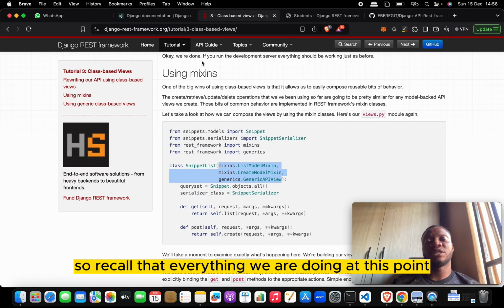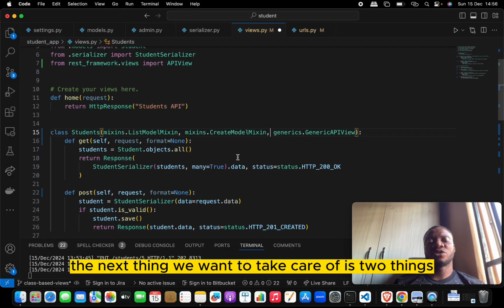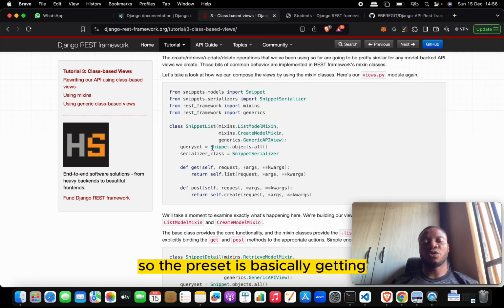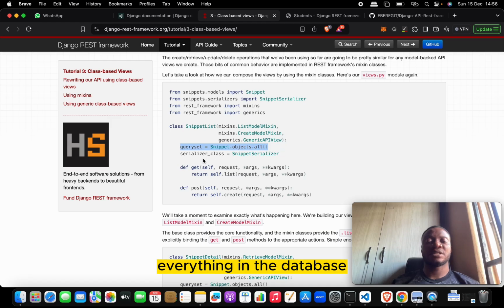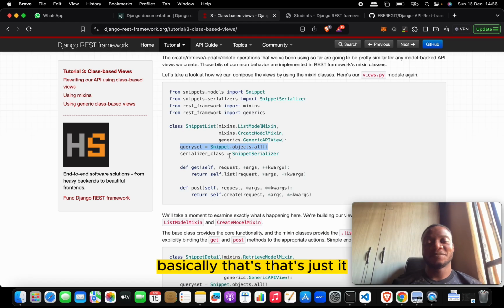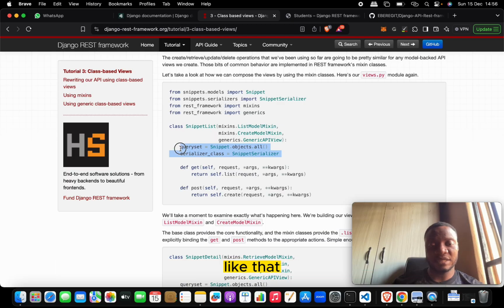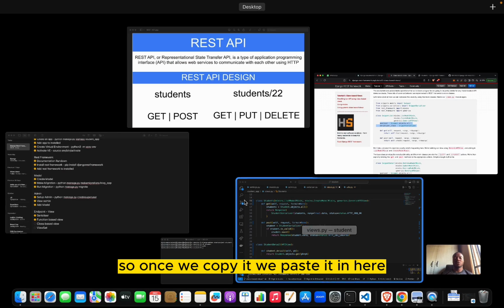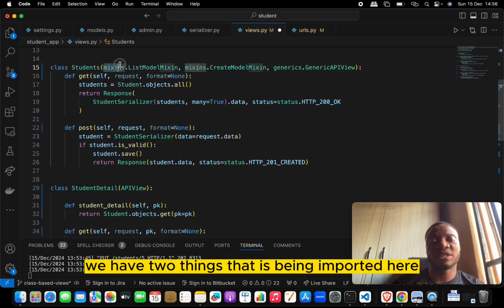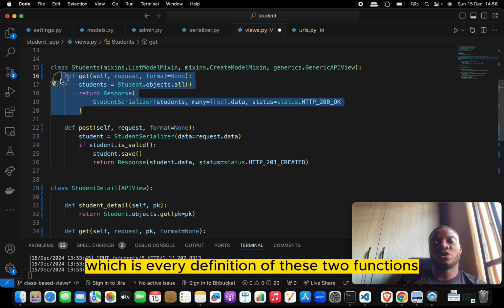Recall that everything we are doing at this point, we are doing from this tutorial on class-based view. The next thing we want to take care of is two things: the query set and the serializer. The query set is basically getting everything in the database, and the serializer is, of course, the serializer. So we could also copy these two lines like that, and once we copy it, we paste it in here. Just in case you didn't notice, we have two things being imported here: the list model mixin and the create model mixin, which is a redefinition of these two functions.